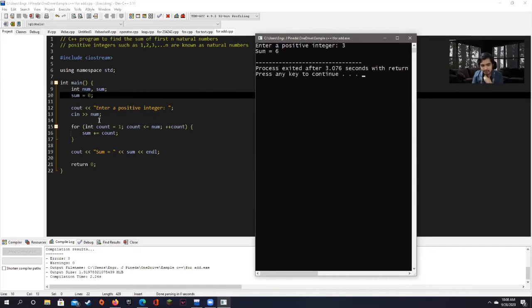Okay, so we input a value of number 3 here. So 3. So we will go with the initialization. Our count is equal to 1. So that is 1. So 1 is less than or equal to the num. So that is true. So my sum is equal to 0.